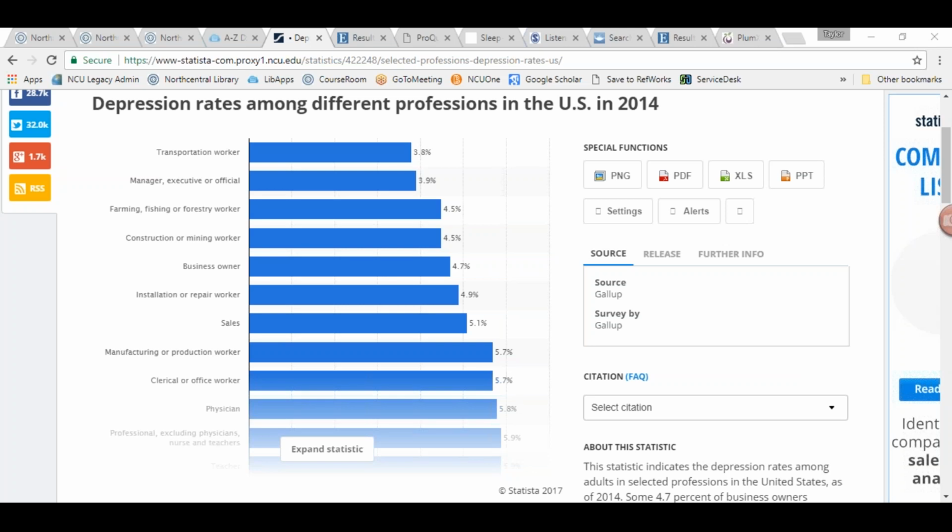In addition to Statista, there are a number of authoritative websites, for the most part government websites, that provide really great psychological statistical information, and we've included those links in the workshop outline.